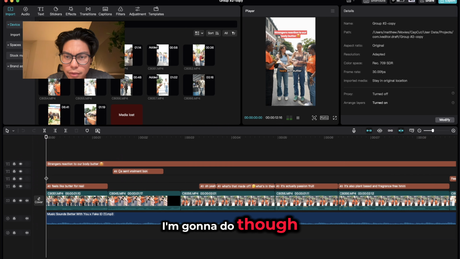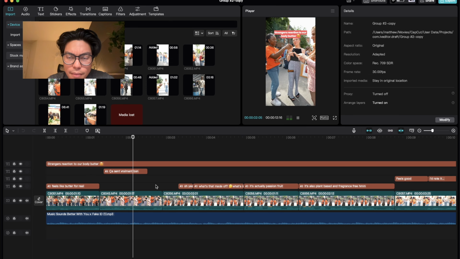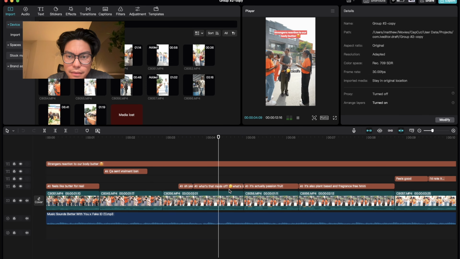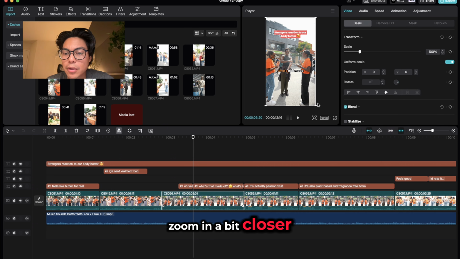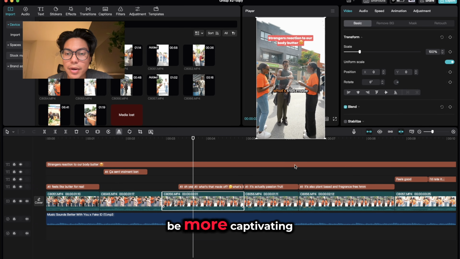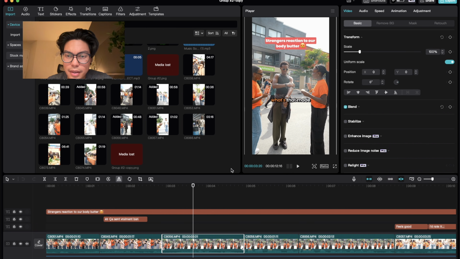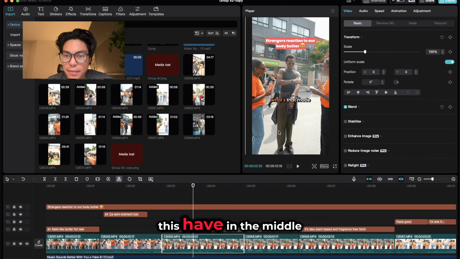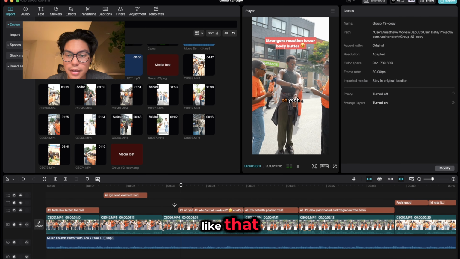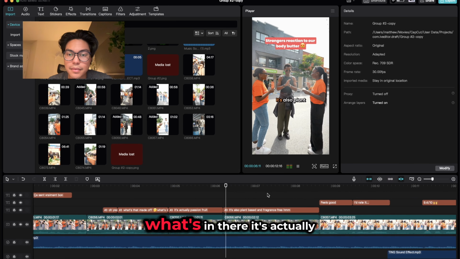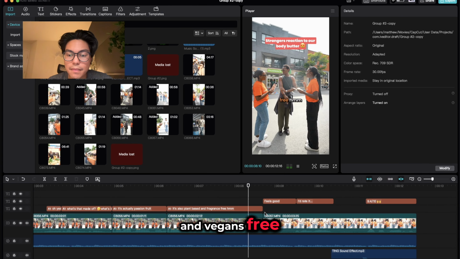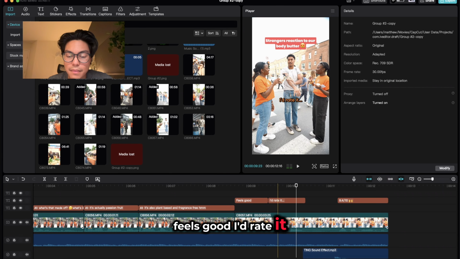What I'm going to do though, I'm actually going to zoom in a bit closer. I feel like it would be more captivating if I zoom in like this and have him in the middle. "Oh yeah, what's that made of? What's in there?" "It's actually passion fruit, and it's also plant-based and fragrance-free. Feels good."